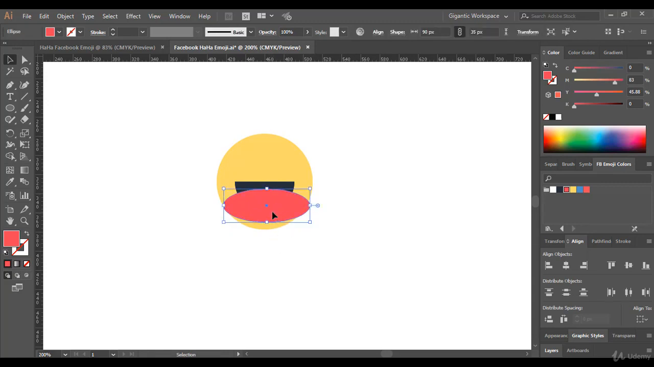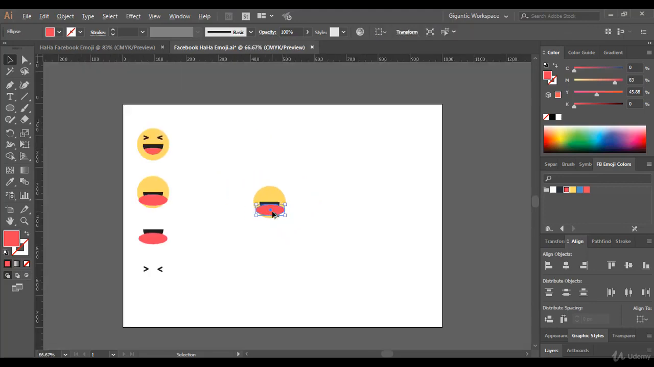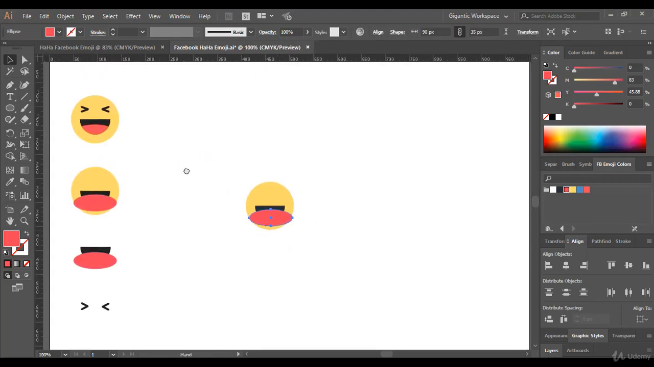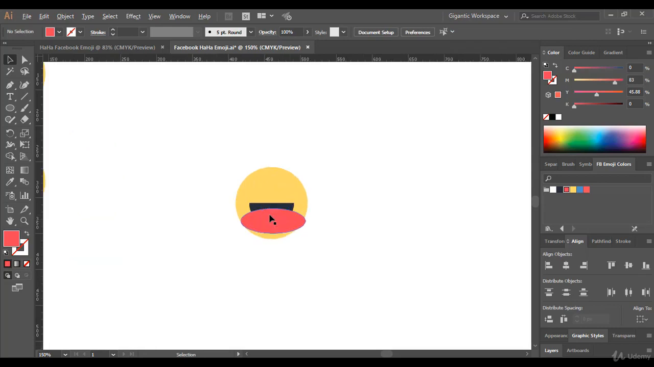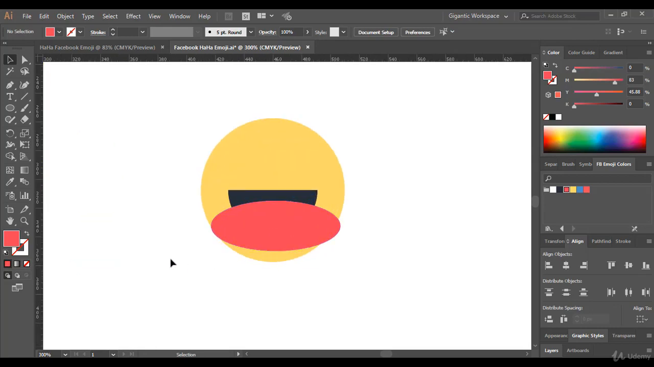So I need to see the original project. So I think this way the mouth looks good. Now what we need to do is to delete that space here under the black circle. To do that, we need to select both the black circle and the red circle.